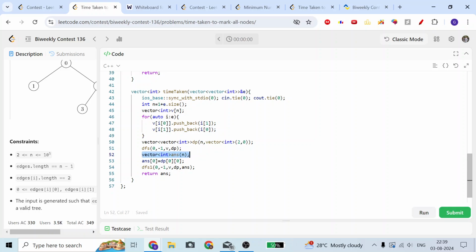Now again come here. I will make a vector answer of n nodes. Answer of 0 will be dp[0][0]. Now I will do dfs1. This is dfs, this is dfs1. It will calculate for all the ith nodes by converting child to parent, parent to child. The arguments are 0 comma -1, where 0 is the current node and -1 is the parent, then v, dp and answer. At last I will simply return answer.